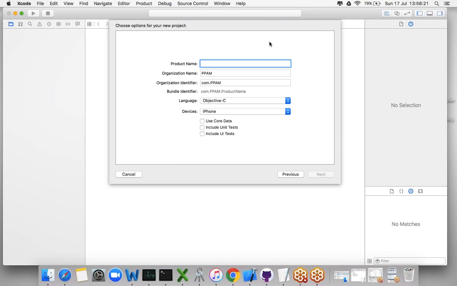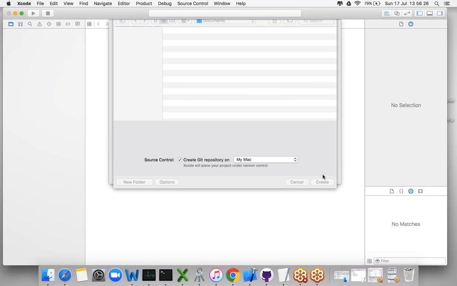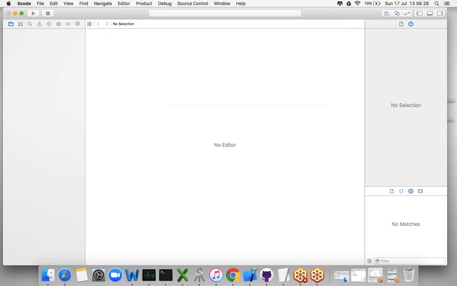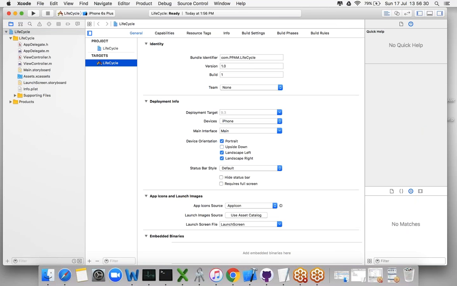Create a single view application here, named lifecycle. That's it. The process is the same for universal, iPad or iPhone. Before going further, I would like to give some small information about what exactly this application lifecycle is.